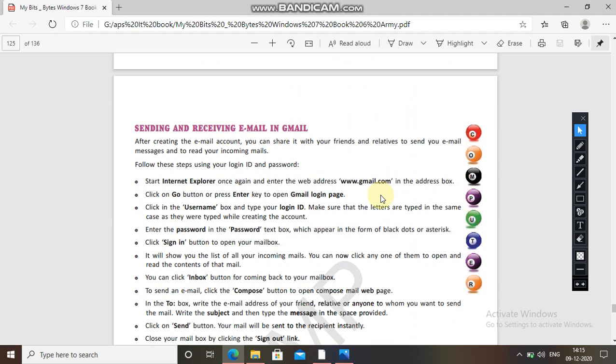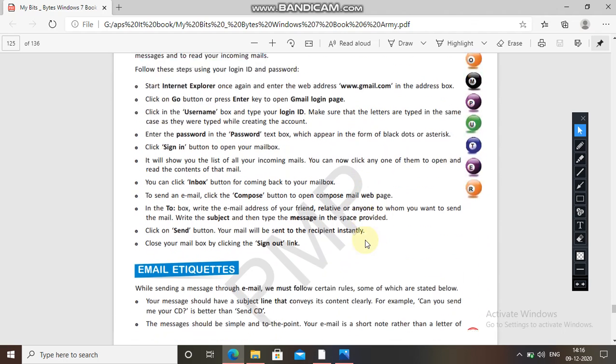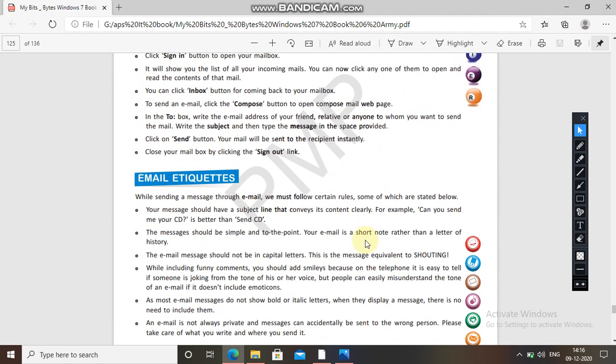To send an email, click compose button. Okay, so composing, there you will get to, from, subject, and then send. If you want any attachments, there is a clip sign, you can click on that and attach, and then at last after sending, sign out from your account.